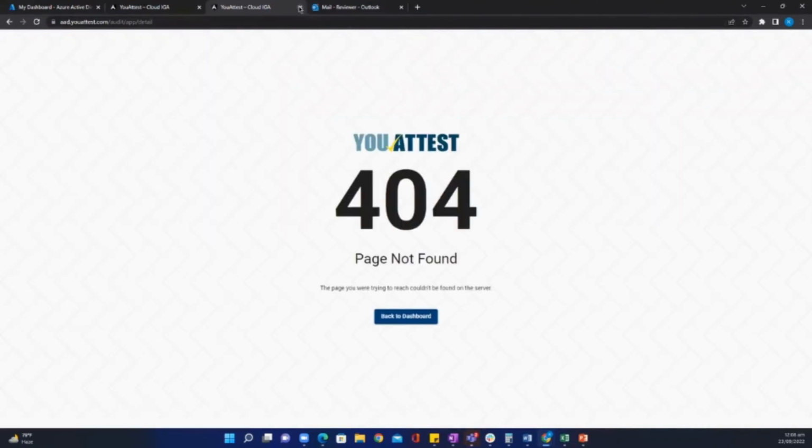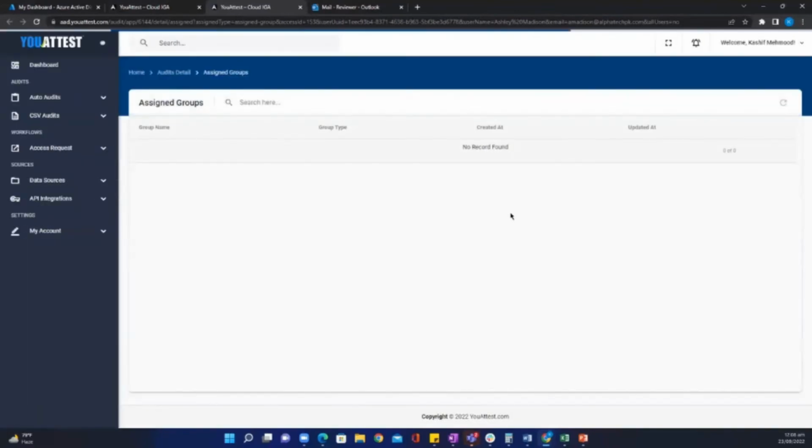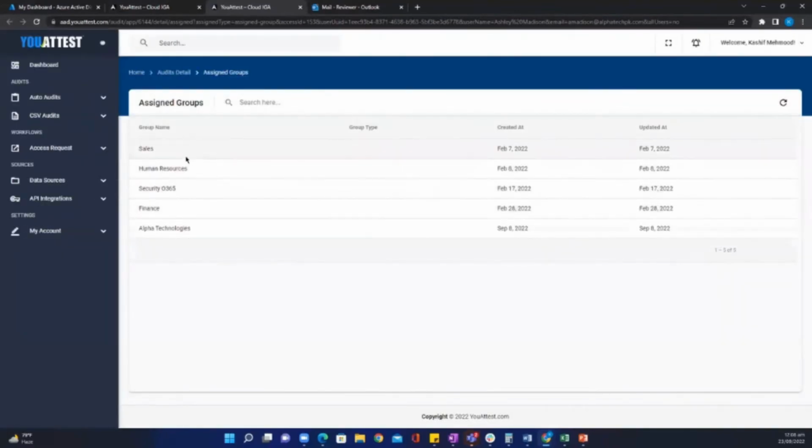And I'm sorry, same is the case with the groups. So you can see which groups a user is part of within the organization, so you can make an informed decision whether to certify or revoke the access.